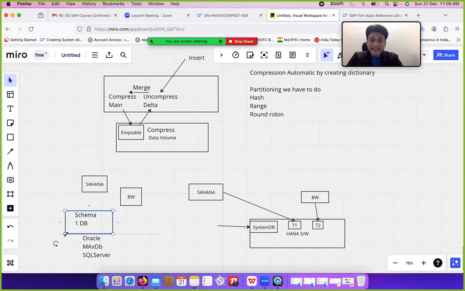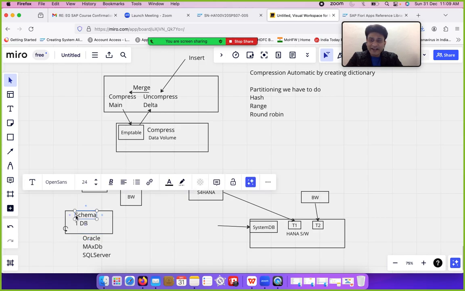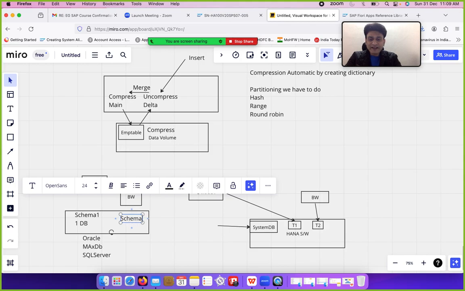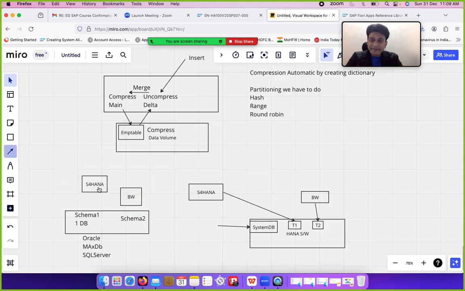So one database can have two schemas, schema 1 and schema 2, but the database is only one. Suppose we want to take a backup. Is it possible to take the backup on schema level? Can we take the backup on schema level? Yes, schema level backup is possible.